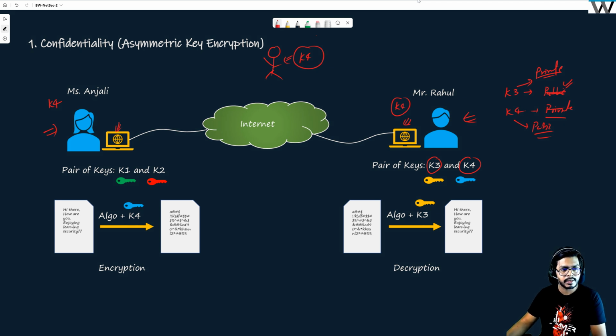Just try to understand. She has a piece of paper. She has a plain text where it is written, "Hi there, how are you? Enjoying learning security?" Absolutely. We are enjoying learning security. Now, Anjali's trick is, because she has Rahul's public key, which is K4, this blue one, right? She is using an algorithm, suppose AES, and this key value, and then she is getting the encrypted content, and now this encrypted content is going over the internet. As simple as that, right?